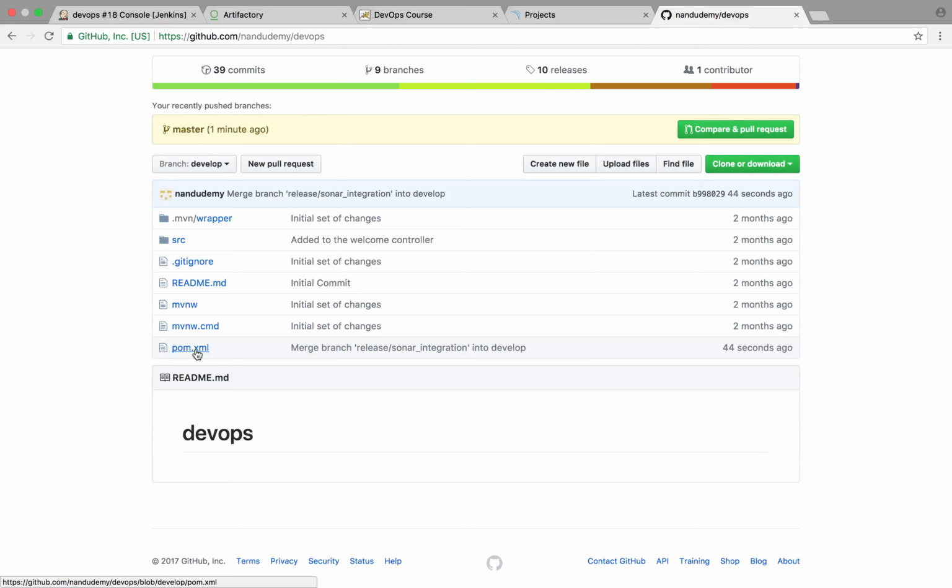With that, we have looked at integrating SonarQube, the code quality metrics, into our SDLC lifecycle. I hope this lesson has given you an overview of how code quality can be controlled within your organization.